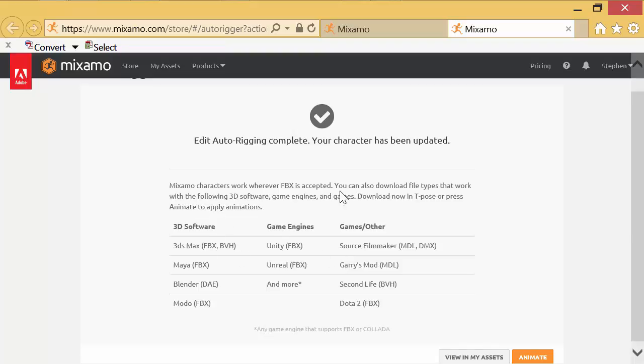Now what this is telling you is that these are the formats that Mixamo will accept. These are various 3D formats such as FBX and BVH. DAE is a Collada format. It was supposed to be the new format that was going to replace OBJ, but it's not perfect for all programs.